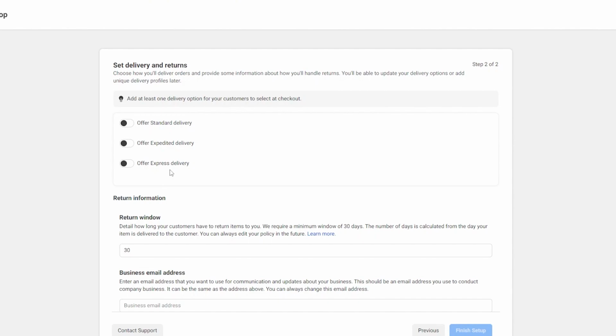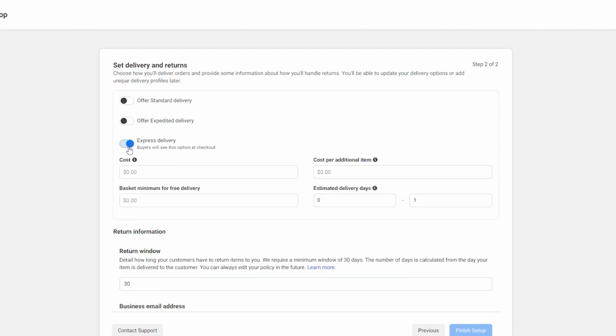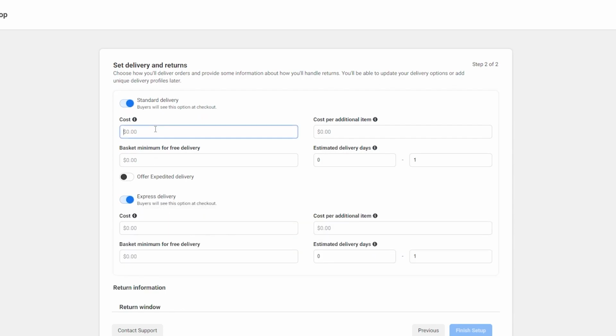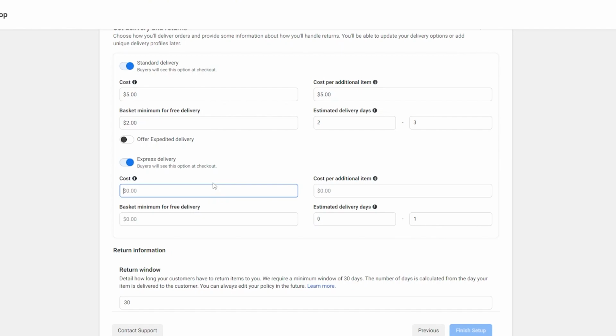After that, just simply click on next, and you will have offer standard delivery, offer expedited delivery, offer express delivery, whichever delivery you want. We're going to offer standard, and we're going to offer express delivery as well. So for standard delivery, it's just going to cost you $5, all right? And cost per additional item, it's going to be, let's say, $5. And basket minimum fee is going to be $2, and estimated delivery days is going to be, let's say, 2 to 3 days. And if you want express delivery, then it's going to cost you a little bit more. We're going to say 10, 5, 2, and 1 to 2 days. There we go.